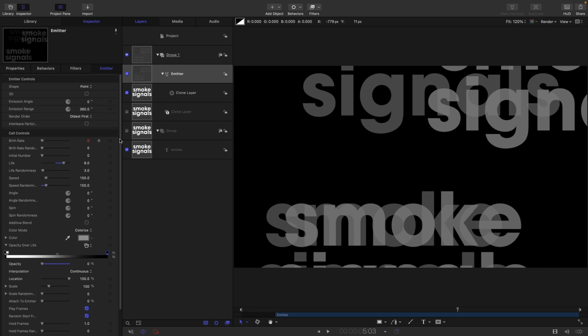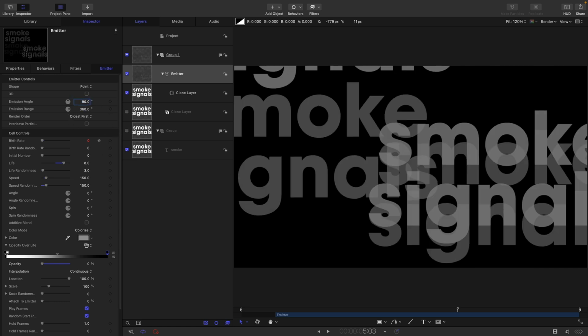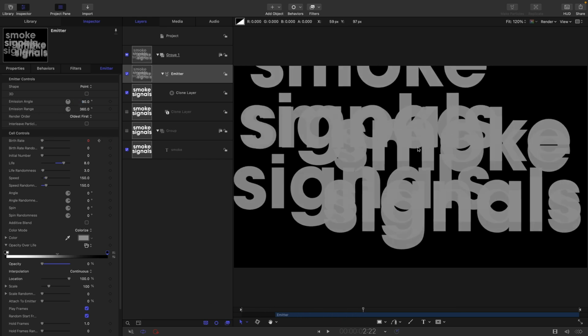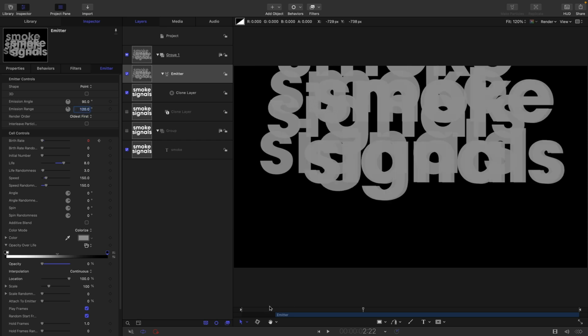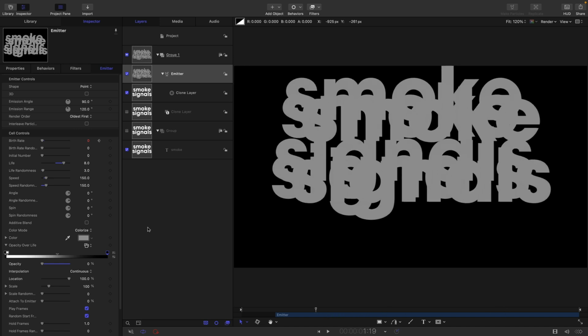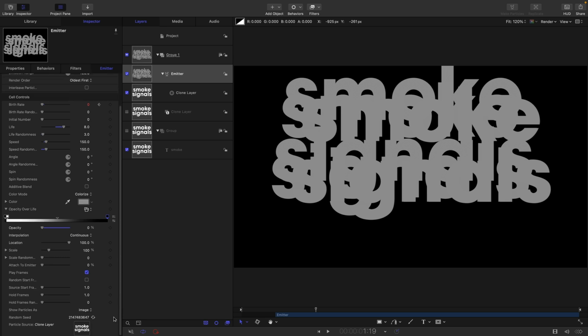The other thing we need to do is set up the direction. So for the emission angle, we're going to have 90 degrees. And that's going to send it upwards like that. We don't want quite such a wide emission range. I'm going to go with 120 for the emission range. So now it kind of moves up like that. So now we've got our basic emitter set up, we can start to make this look a bit more like smoke. One thing I do need to do is to come down here and turn off random start frames. And I'm going to set the source frame offset to 10.